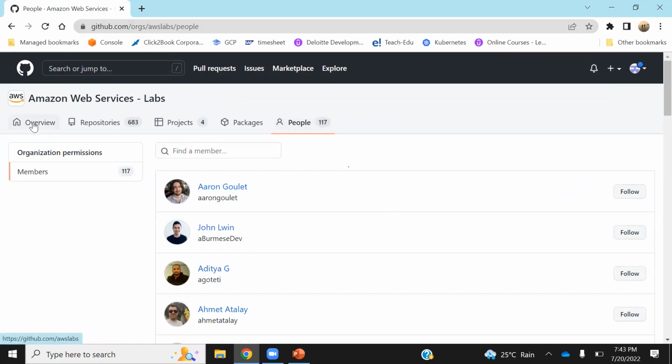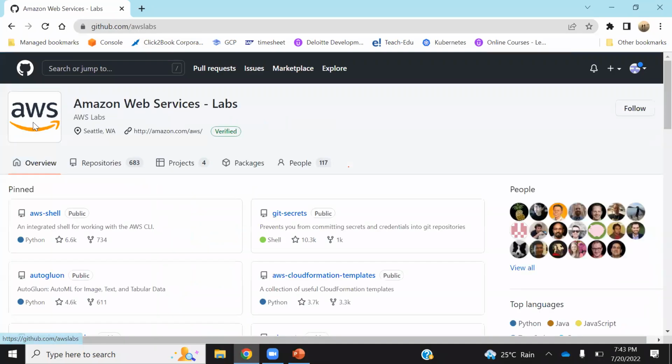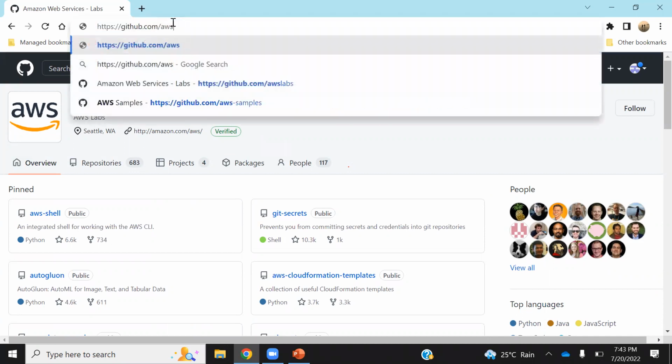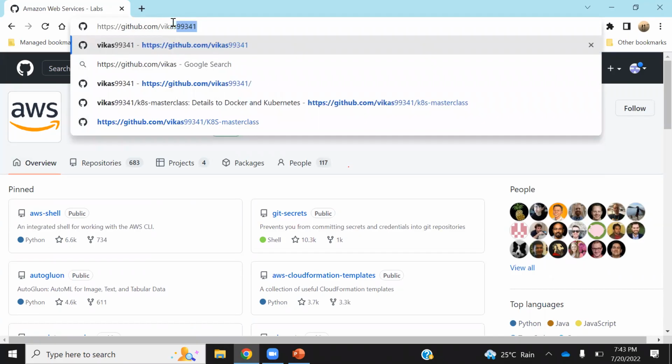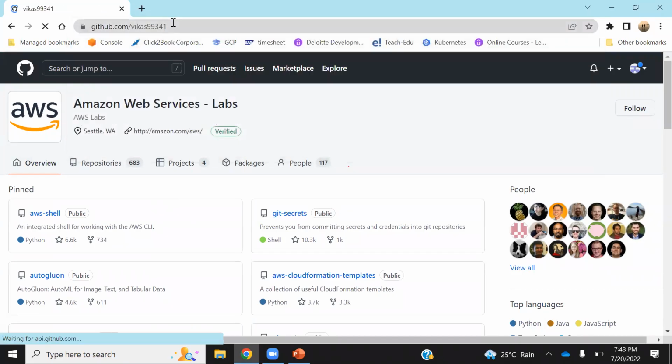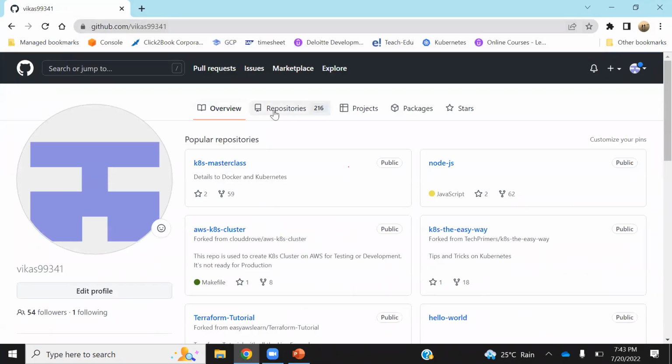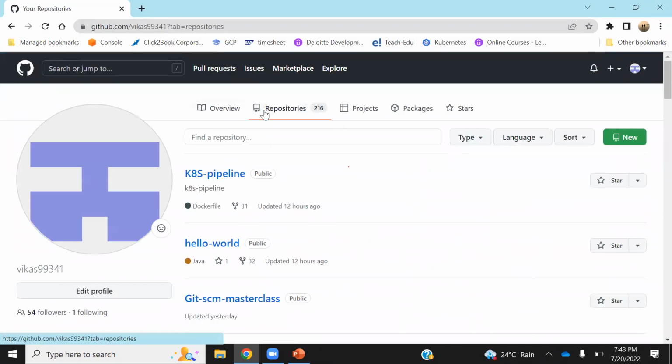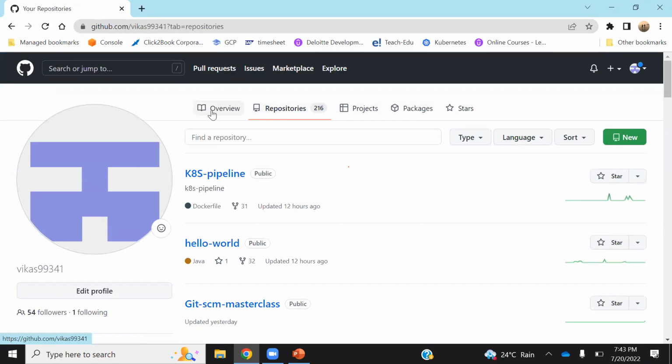Now, one very important thing you will see here is that this account is verified. Verified means it is a paid account or an enterprise account. If you go to my account, you will see it is not saying anything like verified, because I'm using a free tier account. So even if I come here, it will not show verified. This is a free account.